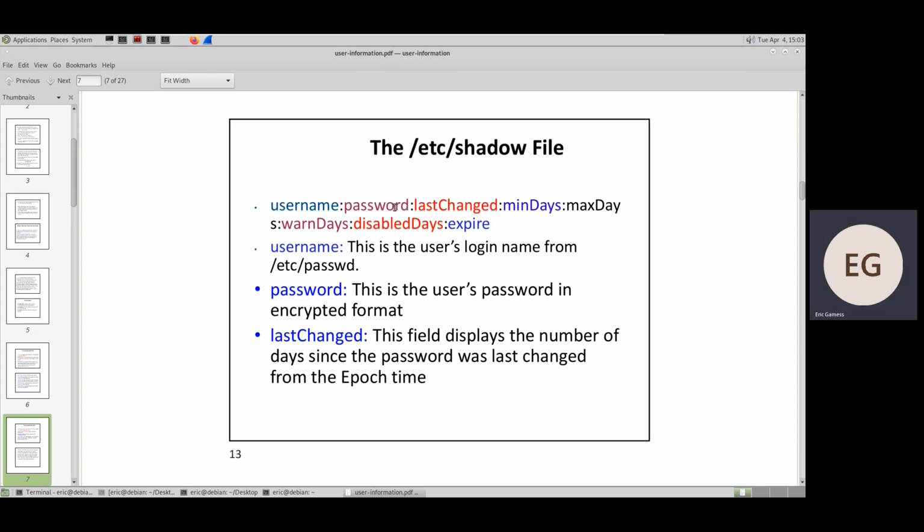CSV file, no? CSV they say? Yes, CSV file, comma separated value file. The fields are separated by colon. So first, we will have the username. Then we will have the hashed password. Then we will have several information about if the account is valid or not.